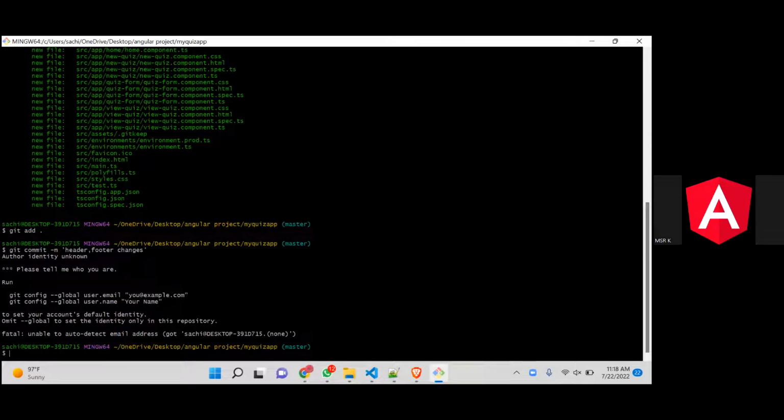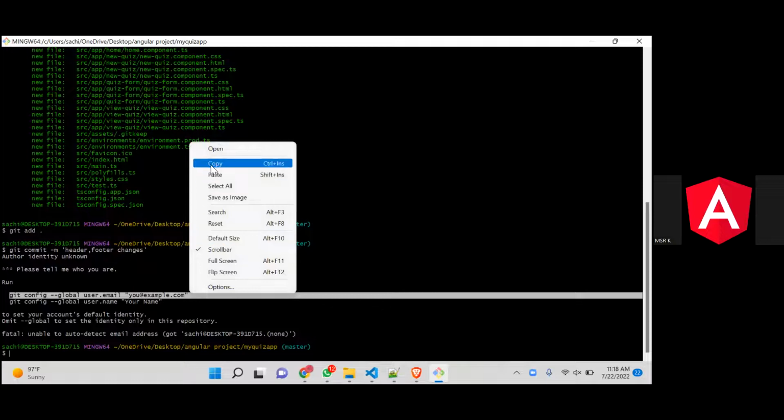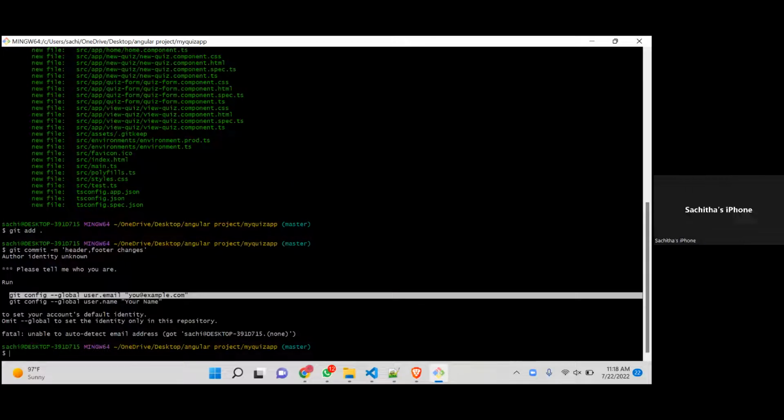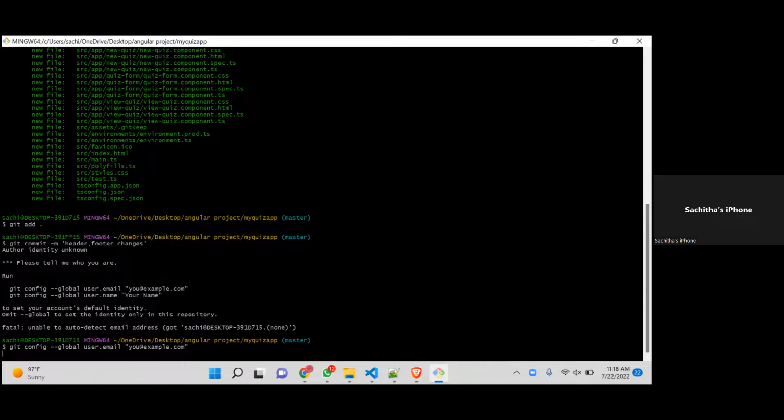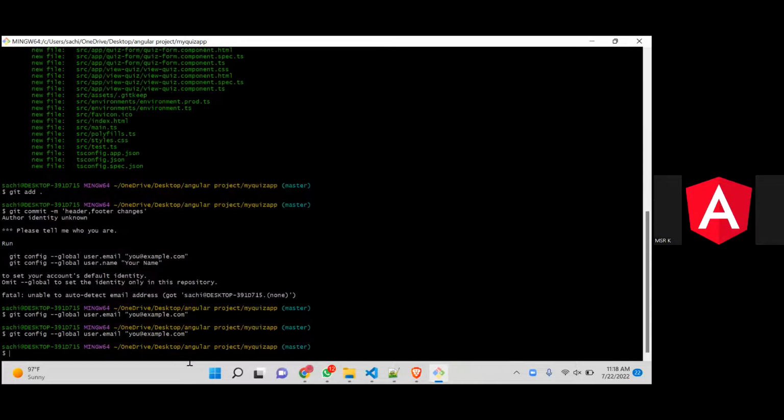Author identity unknown, please. Okay, just execute those two commands. Git config global user email, and just enter your email which you used in that GitHub. No, execute it again. It will override. Why is it not letting me add the email? You copied the new line operator also. You just have to copy from git to that exact string.